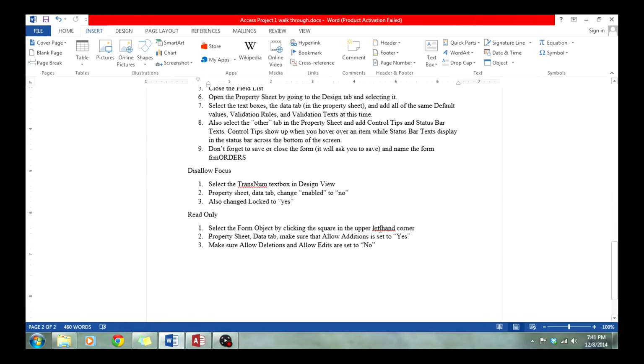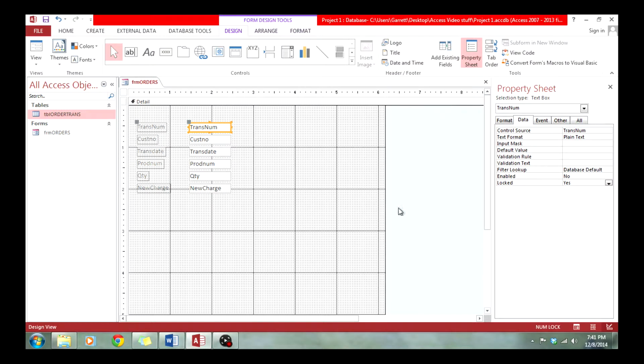So now we want to create this form to be read only, meaning we don't want them to be able to do anything other than add to it. We don't want them to edit any of our orders or delete any of the orders. So we want to select our form object, which is this box right here, and once you click it and you get the black box, your property sheet should switch to the properties that govern the entire form. So what we want to do is allow additions, we don't want to allow deletions, and we do not want to allow edits.